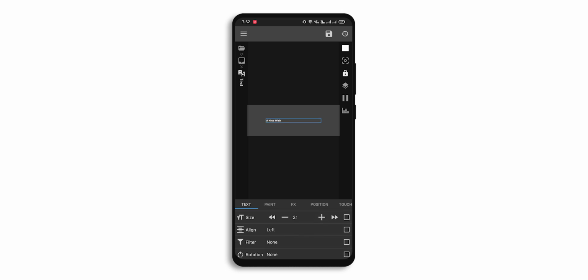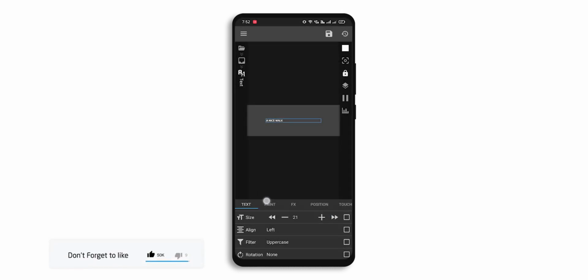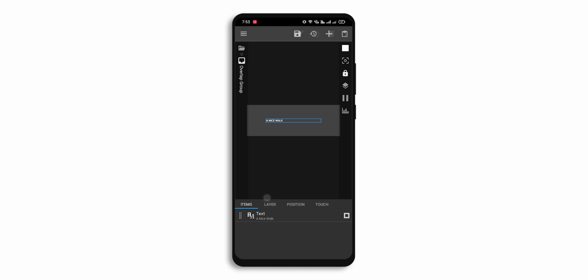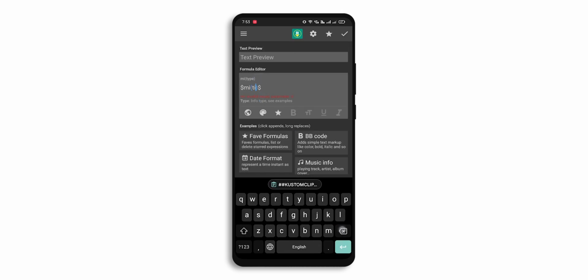Now in the align, it's the left only, don't change it. In the filter, change it to uppercase. Now it's looking great. Now go to color and make sure it is white only. Okay, now in the position, it is center, so don't need to change it. Center left you can do it, but we will make changes in this layer also, so no worries. Okay, now once that is done, click on this text, copy and paste it once again, and in the second one, change the title to artist.